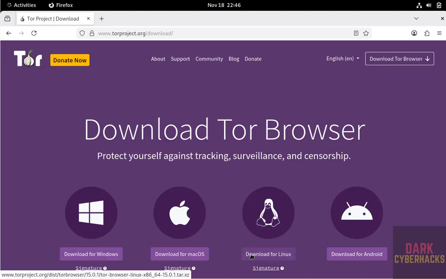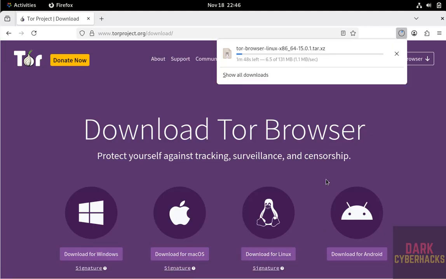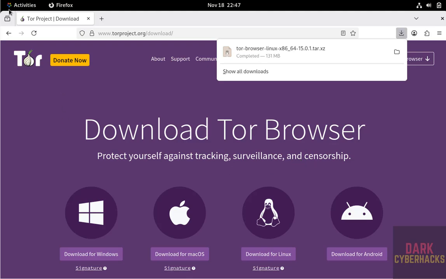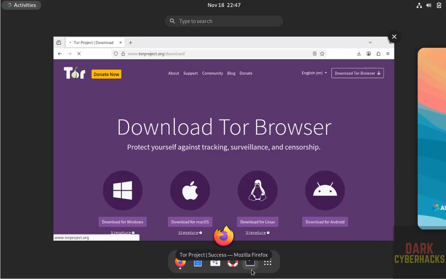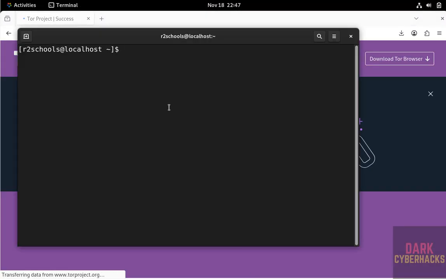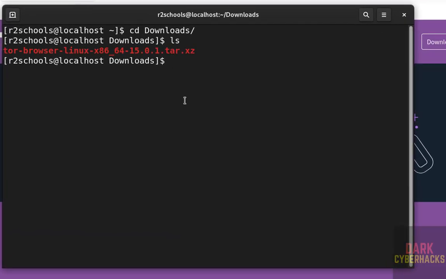Then select download for Linux. See, download started and its size is about 131 megabytes. Wait until download completes. See, download is completed. Now open terminal. Go to downloads directory, cd downloads, ls. See, here we have the Tor Browser zip file.